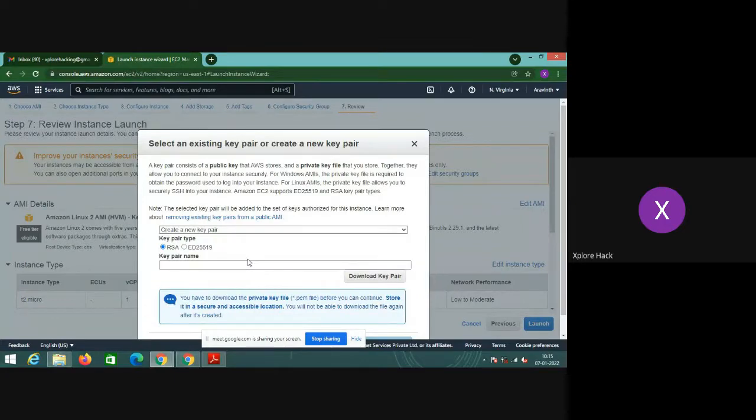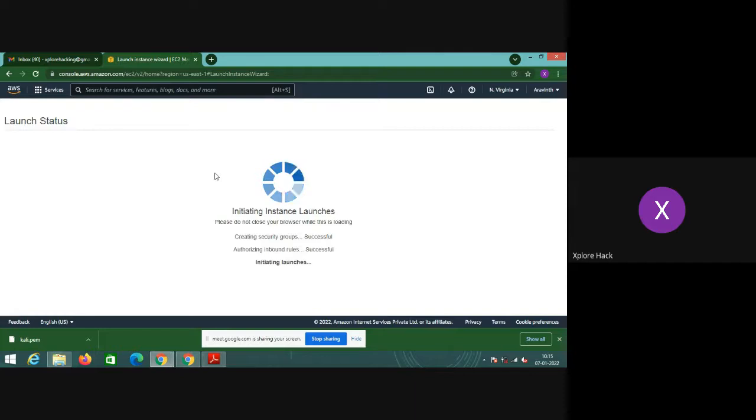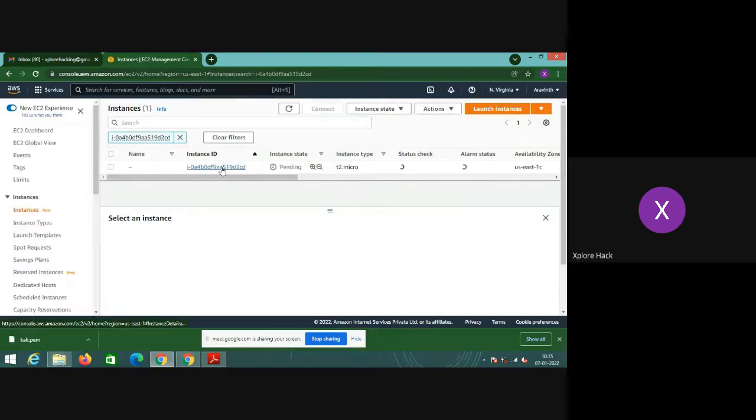So here you can have any name in this place. I'm just going to create Kali as my key pair name, and then you can use Launch Instance. So if you do this, you can see this machine is running in your system.